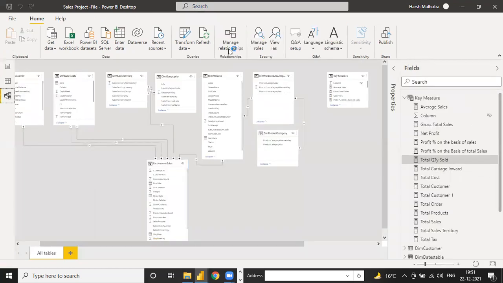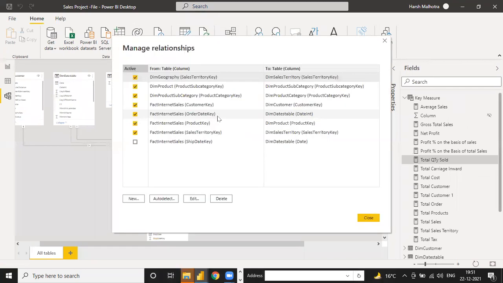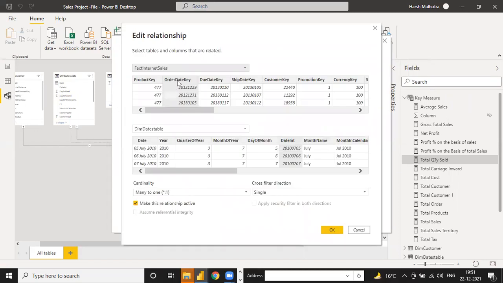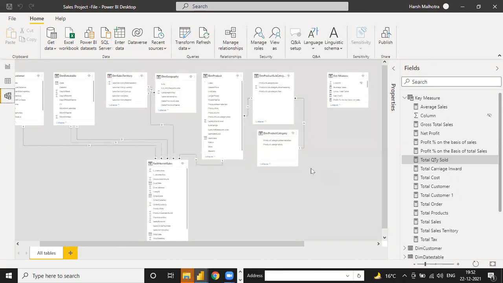Click on this manage relationship, see order date to date international, and if you click on this edit option, earlier we had connected order date to this date. It means the format is not the same, that is why it is not connecting. And see, if you select order date to date international key, the format is the same. So the format should be the same for your date wise. Okay, columns should always match, but the format should also be the same, then it will work for you.